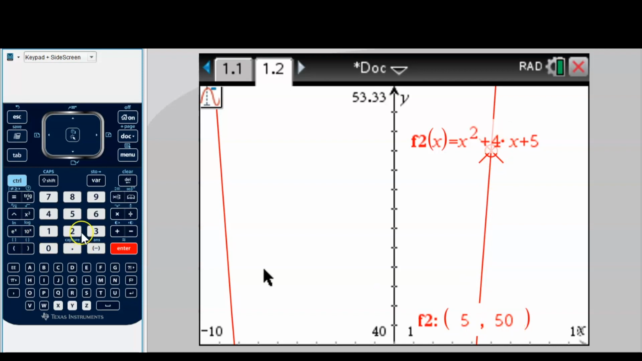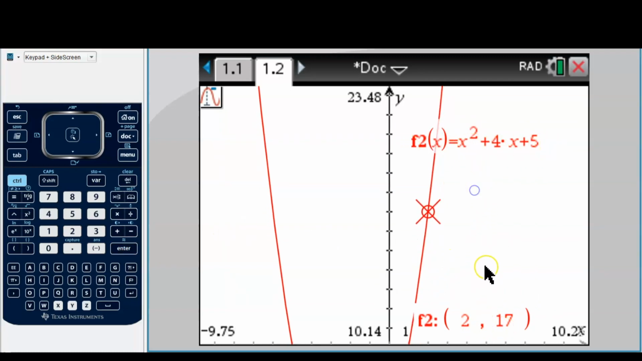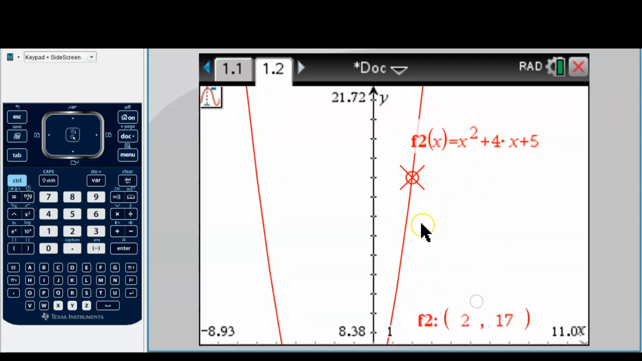Let's try that again. Say I want to find x equals 2. I just press 2, it appears x equals 2, press enter, and it tells me that when x equals 2, y equals 17. This is a lot faster than going to the calculator and keying in exactly. You could actually use the graph to help you do that. Okay, that's all.